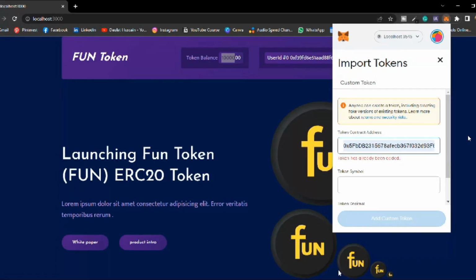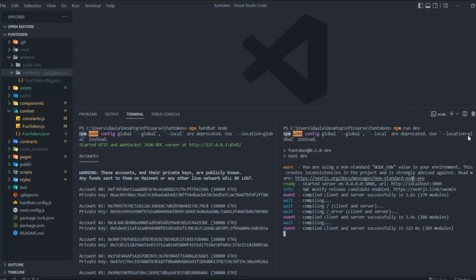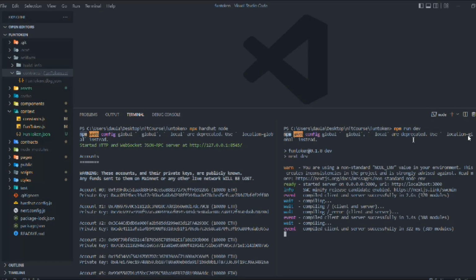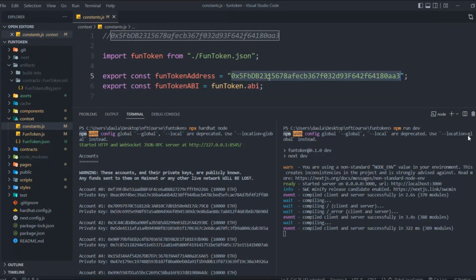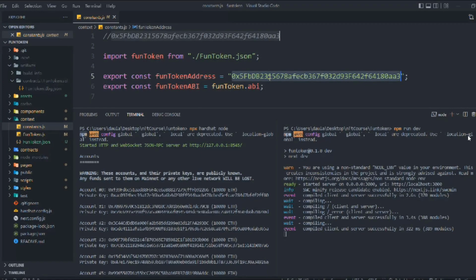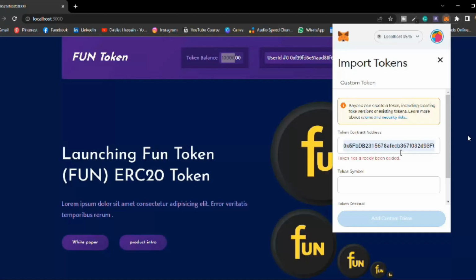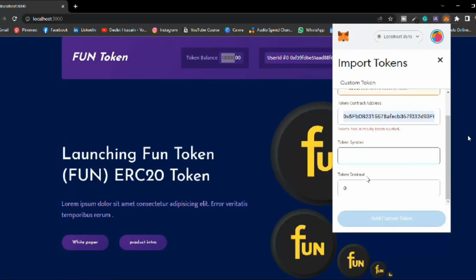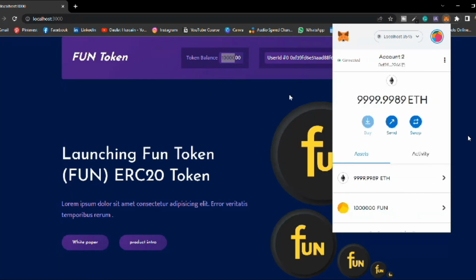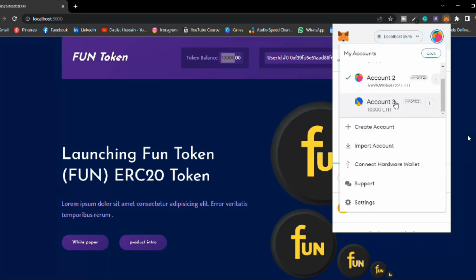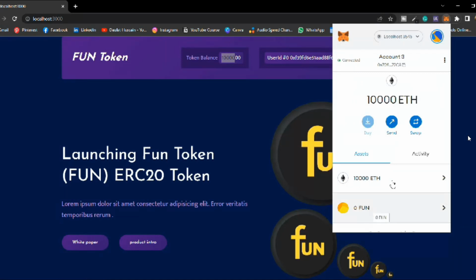So let's come back to our terminal, our code editor, and let's get an account from here. Here we have this Hardhat, and we have a couple of accounts. We're going to pick one account from here. You can see the same address we have here, the same address as well, the token name and the token index. So working fine. This account also has a 0. Let's reload the page.